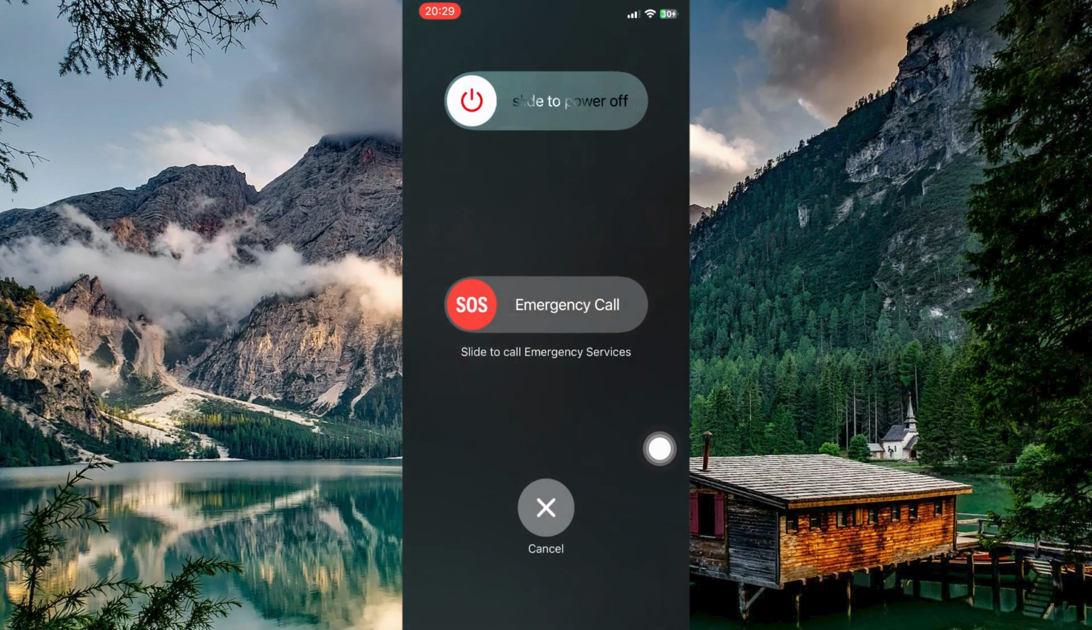Also, a simple restart can often resolve temporary issues affecting your phone's apps, including WhatsApp. Restart your device to potentially fix audio problems. And that is how to fix no sound on WhatsApp status iPhone.